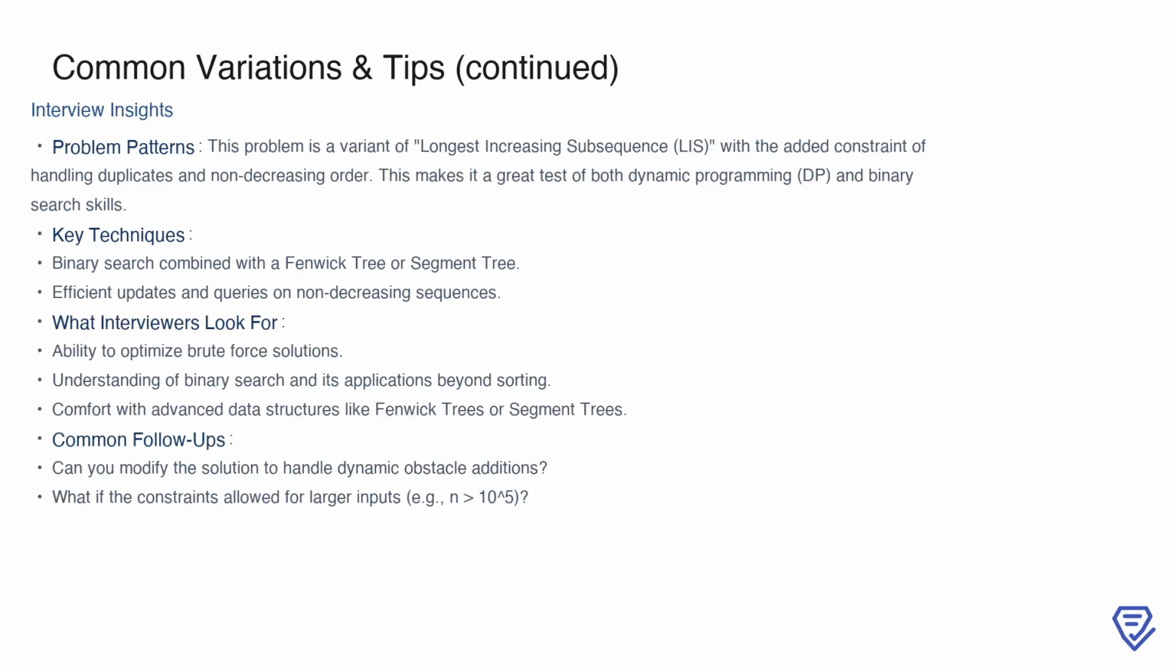This problem is essentially a variation of the longest increasing subsequence, LIS, with the added twist of allowing duplicates and requiring a non-decreasing order. As such, it's a great way to test your understanding of dynamic programming and binary search. Key techniques include leveraging binary search alongside a Fenwick tree or segment tree for efficient updates and queries. Interviewers are often looking for your ability to optimize brute force solutions and apply binary search to problems beyond simple sorting tasks.